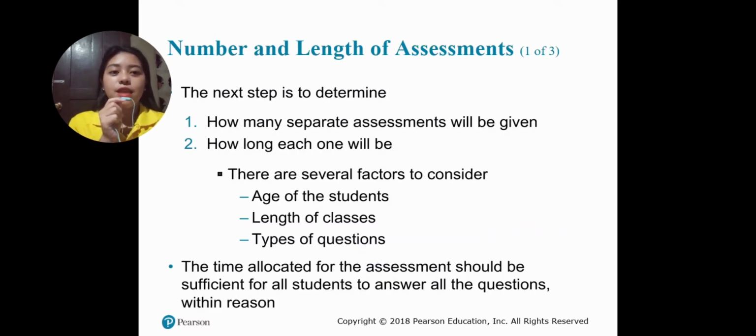The number and length of assessments is also one of the planning steps in making a summative assessment. The next step is to determine how many separate assessments will be given, and second, how long each one will be. There are several factors that we need to consider: the age of the students, the length of classes, and the types of questions. We cannot give long examinations to elementary students. We also need to consider our students and their capacity and knowledge.